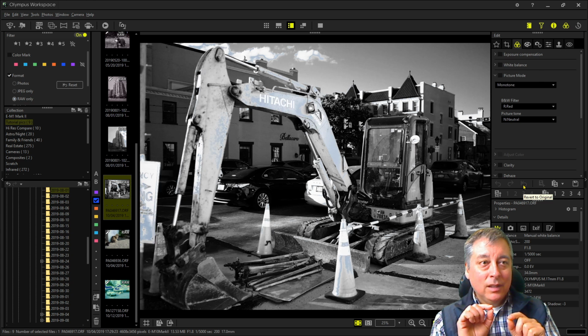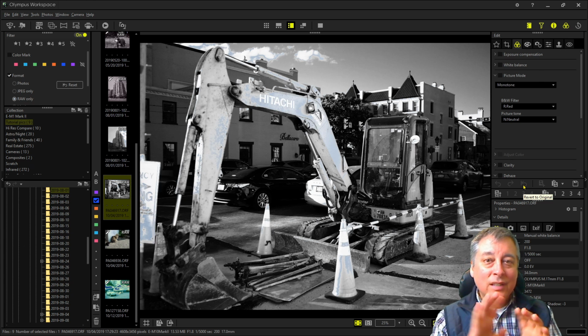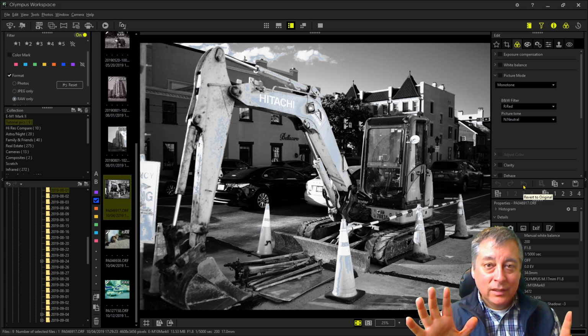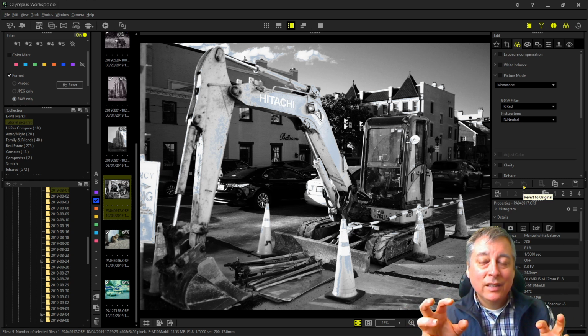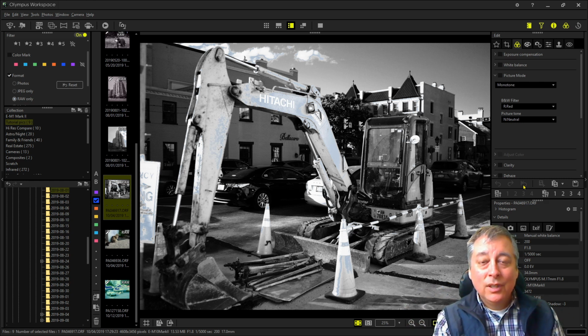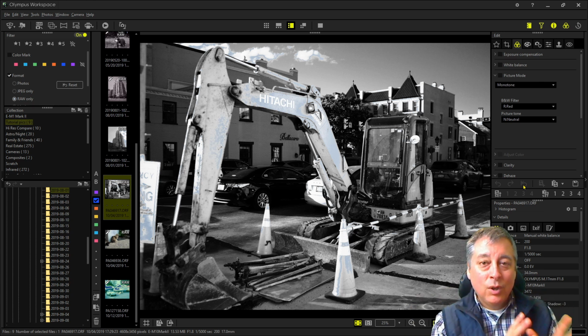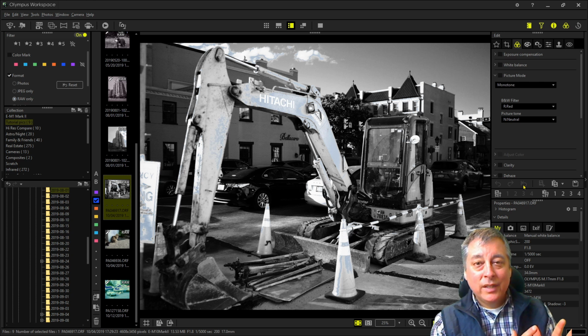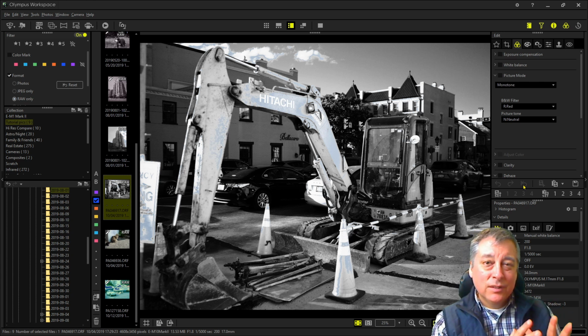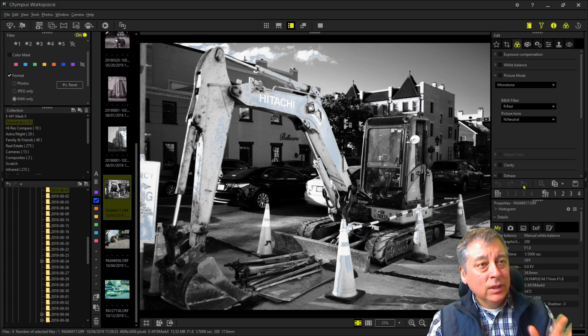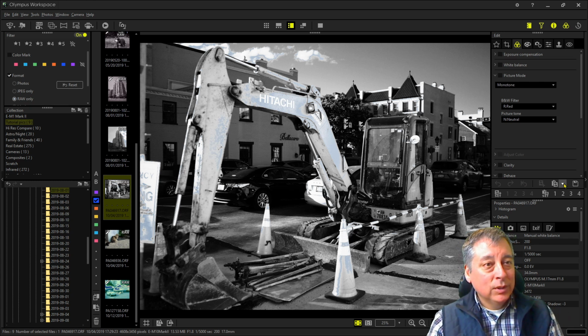This little back arrow does not reset the image to default settings. It actually resets it to the settings that you used when you took the picture in camera, in which case this was a black and white. So I've created a batch file that will reset everything back to zero, back to a full color raw image with all the default settings. And that's really the best place to start before you apply any other batch files. So let me show you what that will look like.